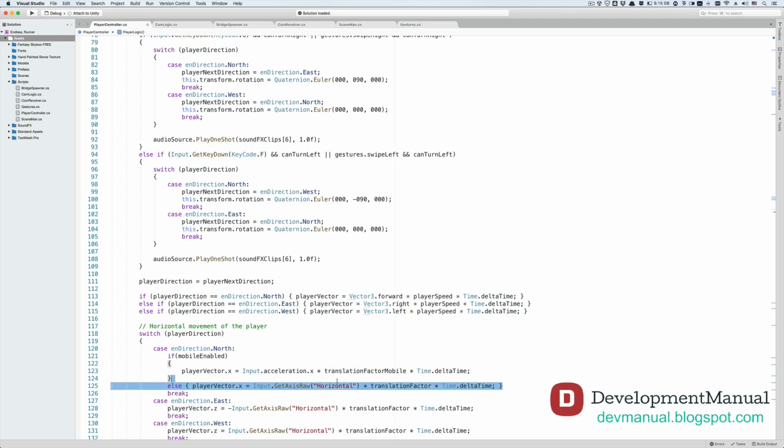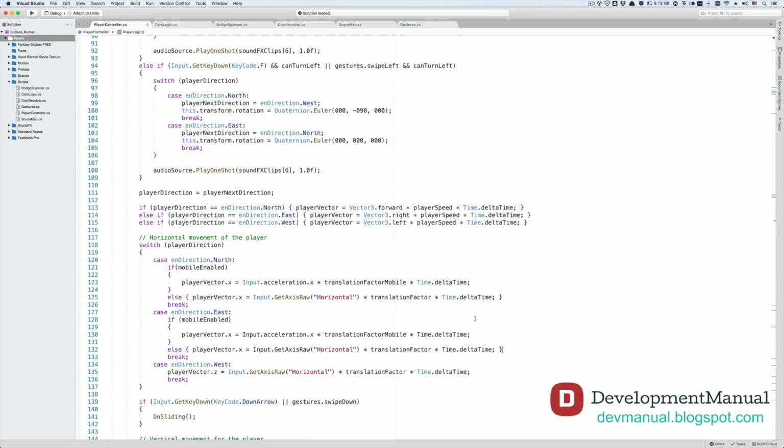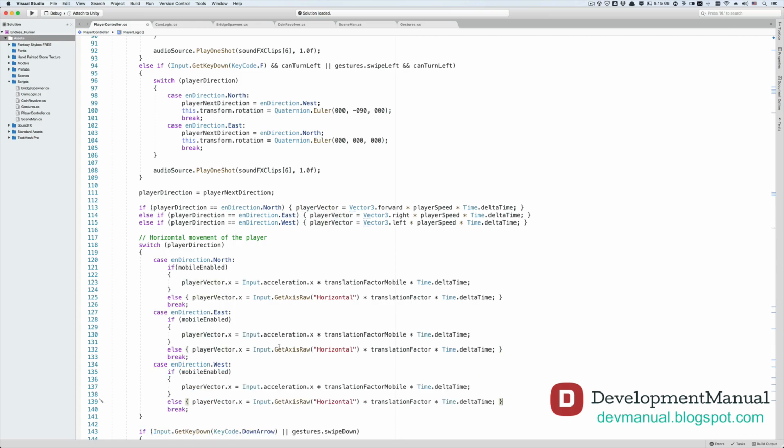Okay, now let's copy this if statement selection structure and do a similar thing for the other two direction cases while considering the respective horizontal axes.